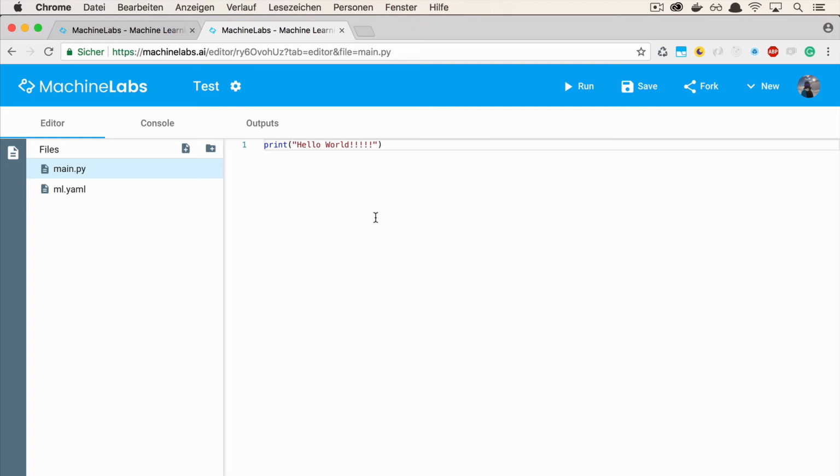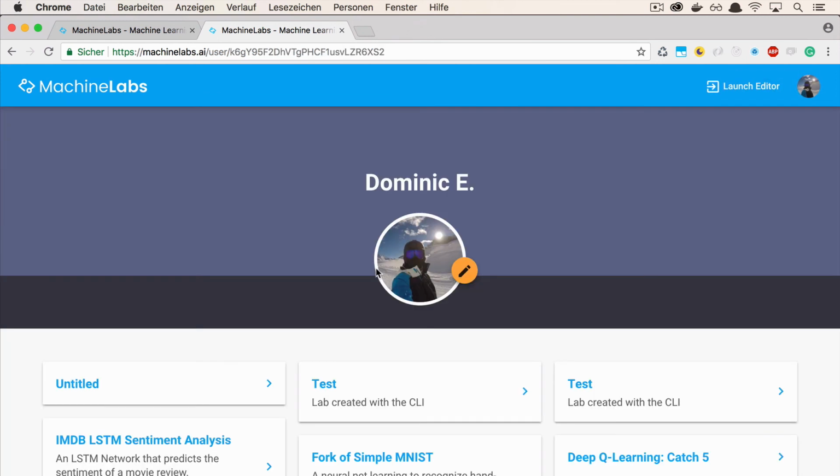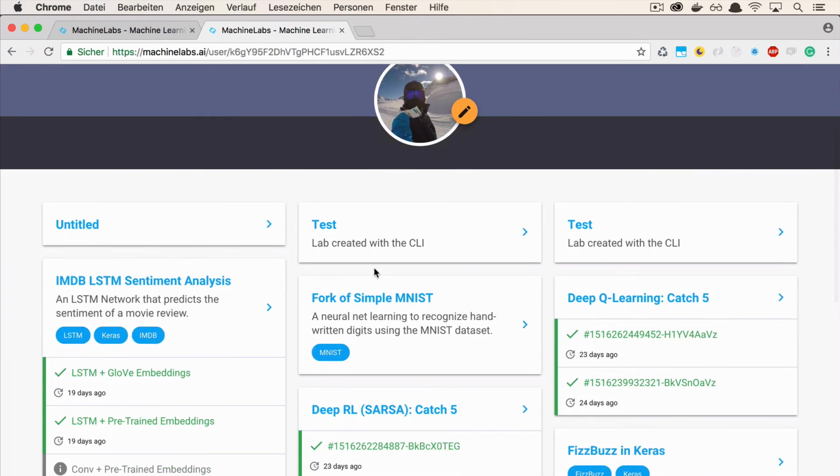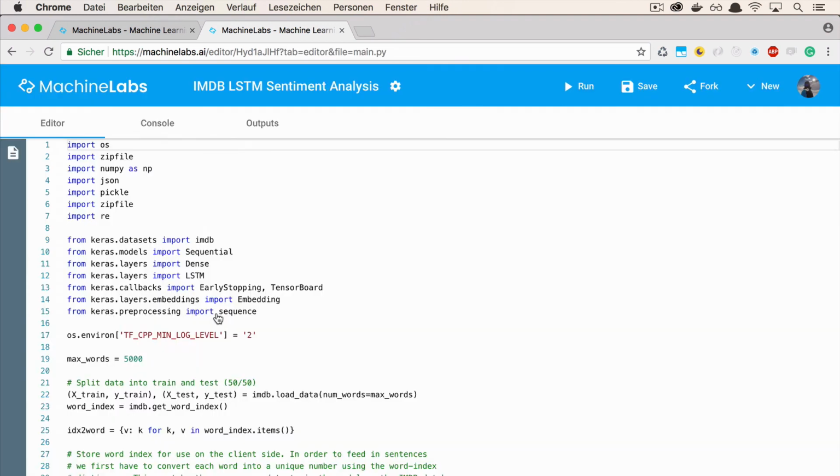Cool. So far we have seen how to log in, initialize a new lab, and push the code to the MachineLabs platform. What if I wanted to clone an existing project, say from a colleague, and continue working locally? Well, the CLI got you covered. We can use the pull command to pull labs to our machine. I happen to have a few labs, so let's switch over to my profile and pick one of the labs. For example, the LSTM experiment.